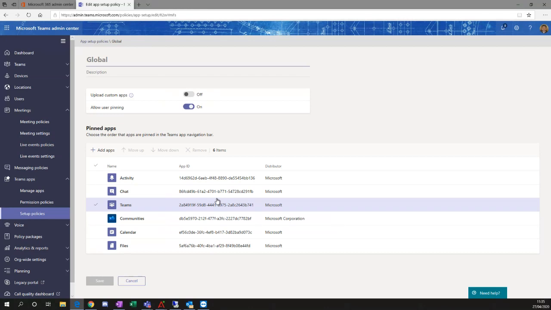So you see I've got a couple of different ones pinned for everyone in our organization. So we've got activity, chat, teams, communities, which is Yammer, calendar and files. So the good thing about that, you can actually reorder them. As you see, by default, there's normally calls in there as well. Obviously, we don't use the phone system, so I've removed that for people because there's no point having it in there. It's basically getting the best out of what's available in the teams.